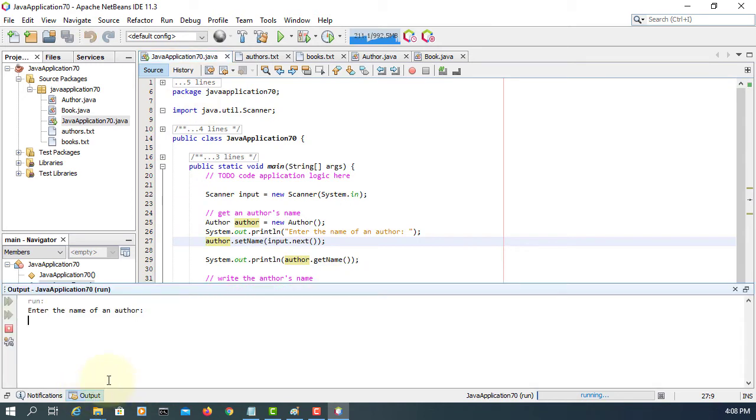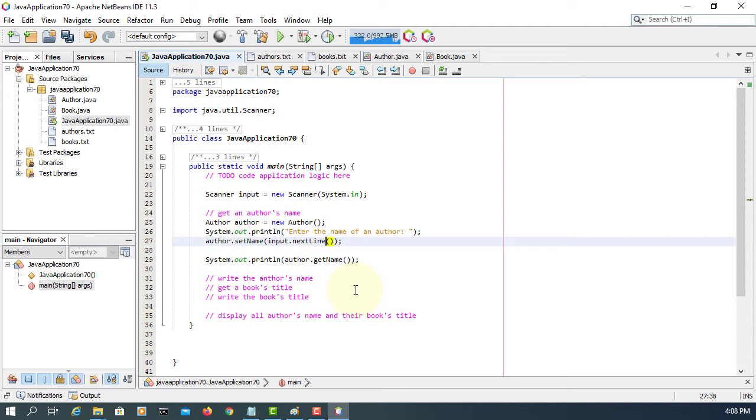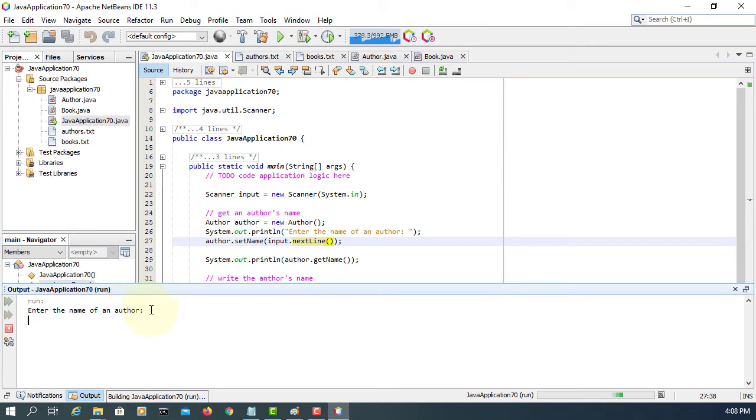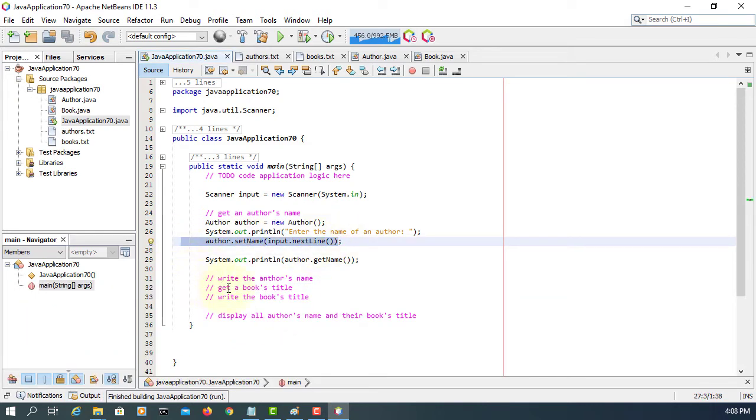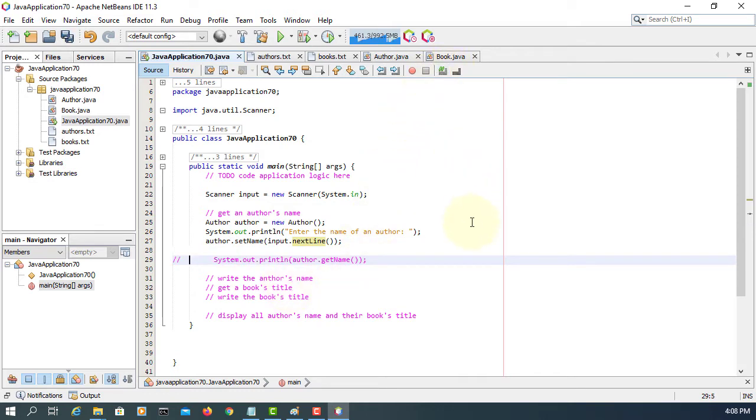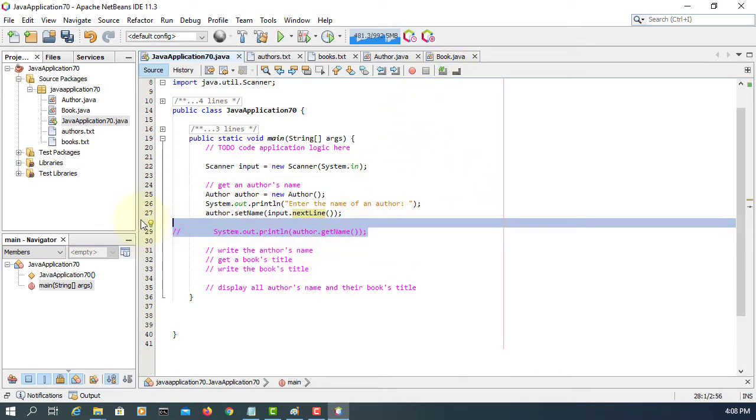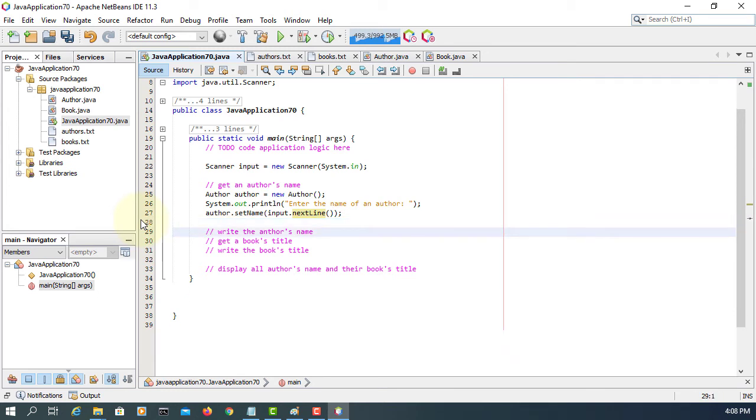I will copy paste the full name. So if you use next, it's going to give you only one string value. So you should use nextLine. So it's going to read the entire line, beginning to end for that particular line. So that's what we want. So let's go to the next one.